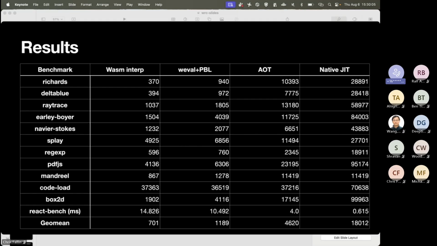And then Weevil plus Pebble, that's what I published last year. That's the baseline level compilation, again on Wasmtime. And then AOT is this work, Night Monkey. And then native JIT is a ceiling. So that's the same version of SpiderMonkey, but compiled and running on the native machine that I'm doing these tests on. And so some of these numbers are really good.